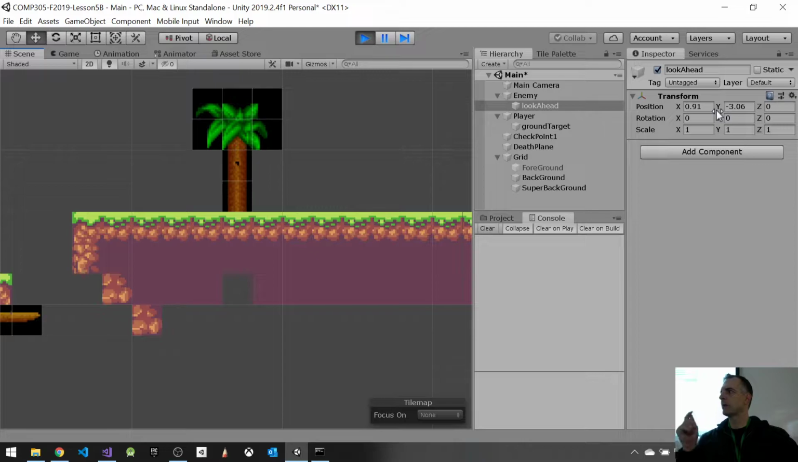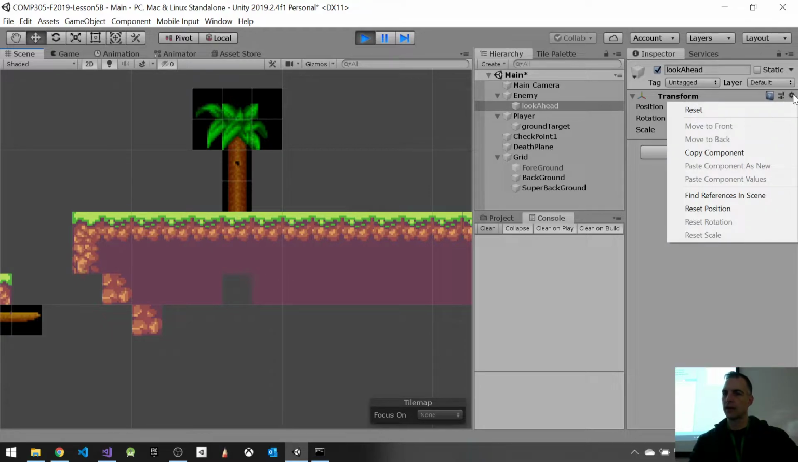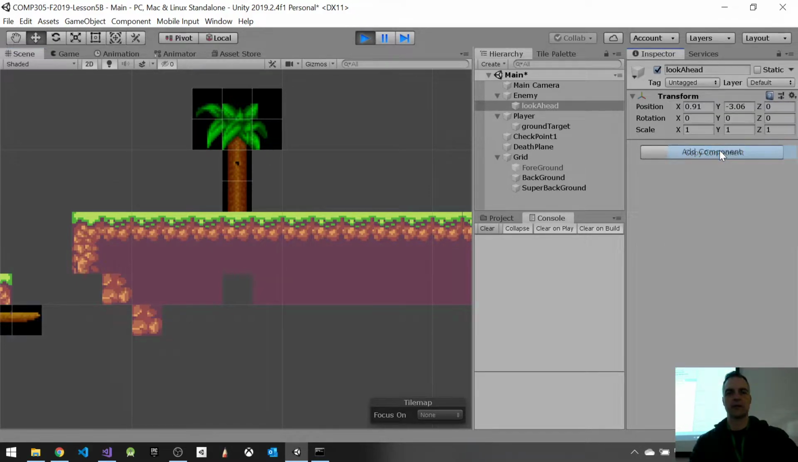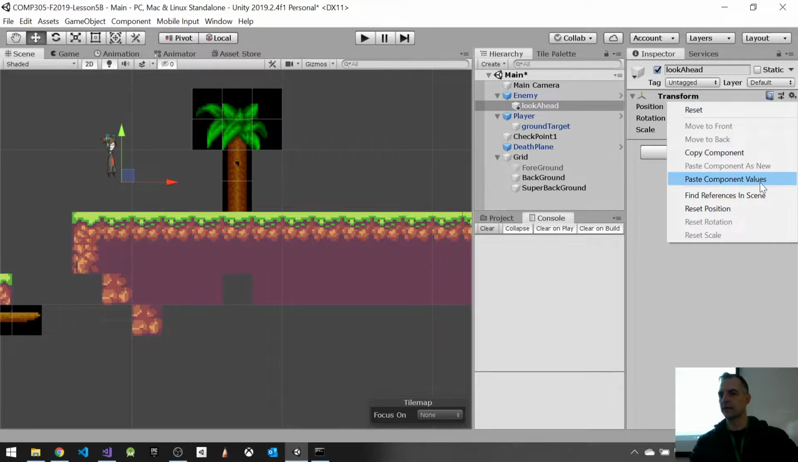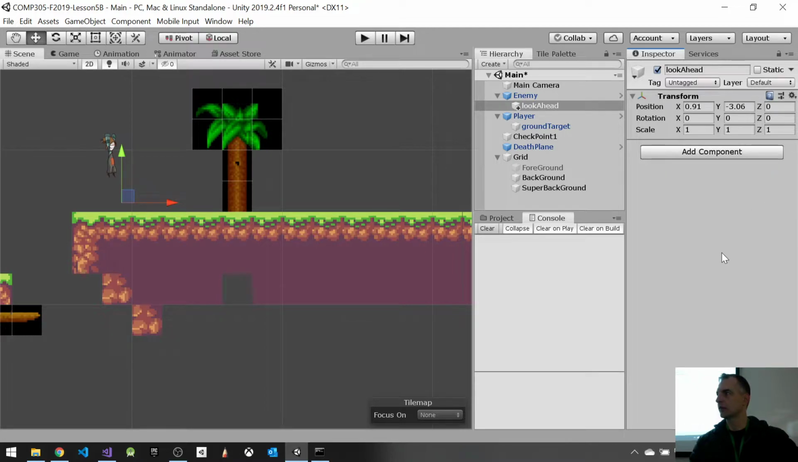So instead of me remembering what those values are, I'm in run mode. What I can do is go to the little cog here and say copy component, right? And then I can stop everything, and then go back to the same component and say paste values. Done. So that's how you paste when it's running to when it's not. And that's why you use the editor. You use the editor so it helps you optimize your game a little bit more, right?